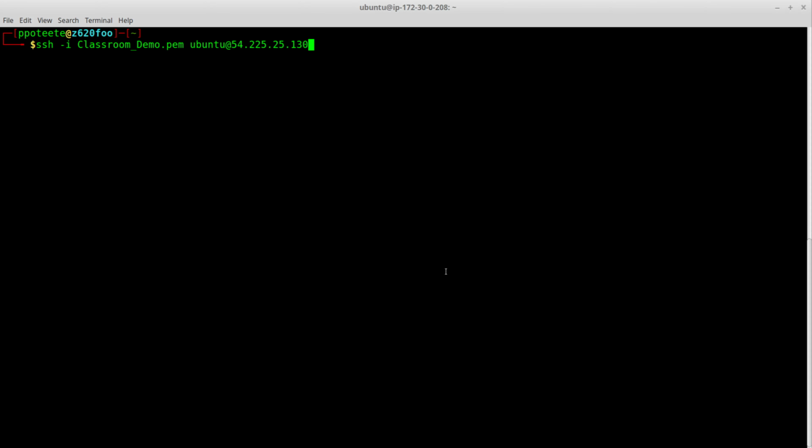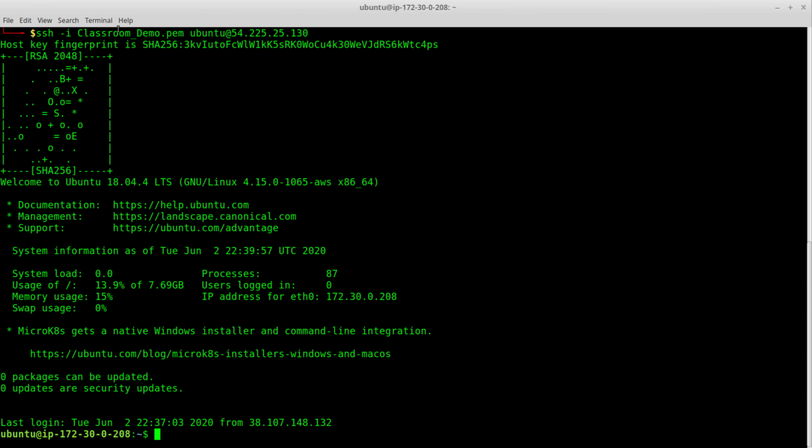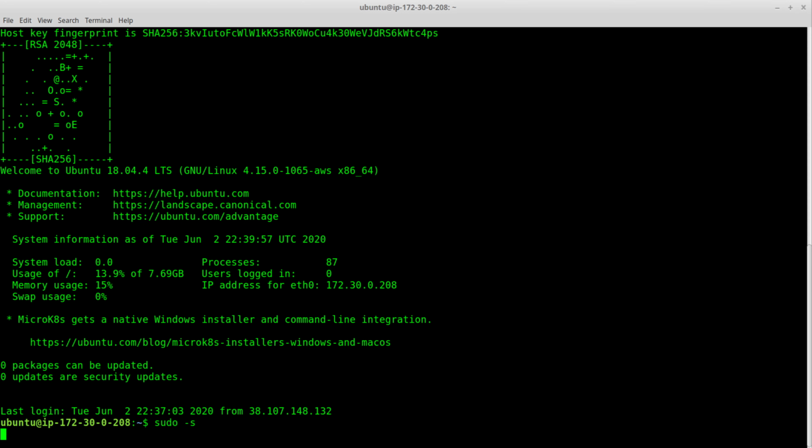Over here in machine, we're going to log in. If you remember, I named my key classroom-demo.pem, and we log in as ubuntu at our IP address. If you forgot your IP address, you can log into your Amazon AWS console and look for it there. Okay, now that we're in here, let's go ahead and make a message of the day. Everything we're going to do as root, so let's do a sudo -s and become root here.